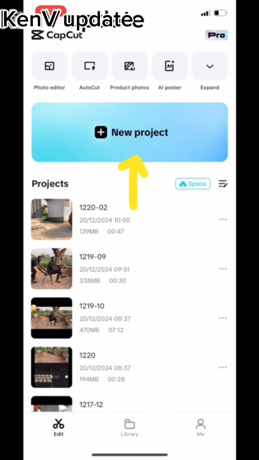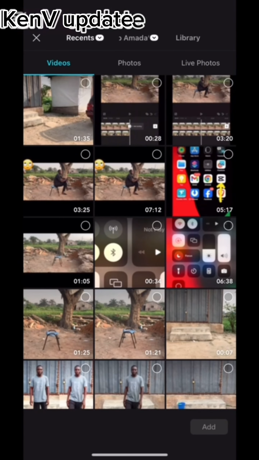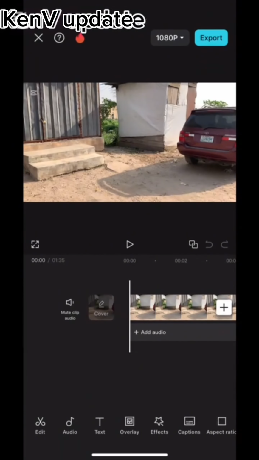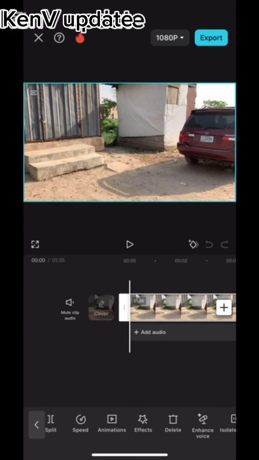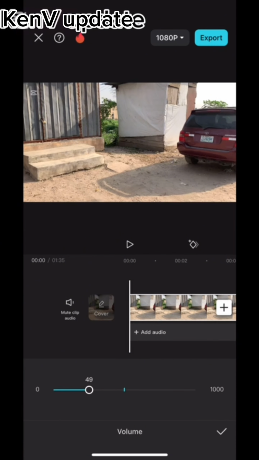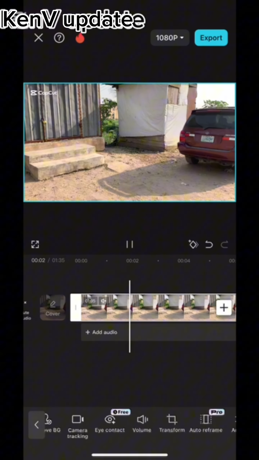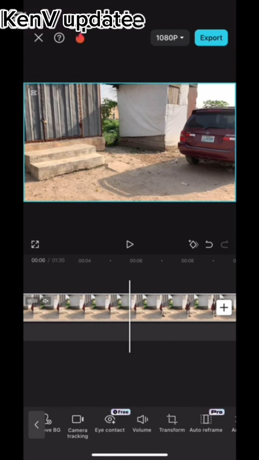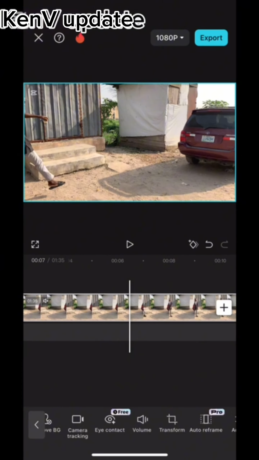CapCut, new project. Import your video to the workspace, guys. Click on your video and go and locate volume. Click on volume now. Reduce it to 0. Mark this good and go back. We locate where we want the video to start from.